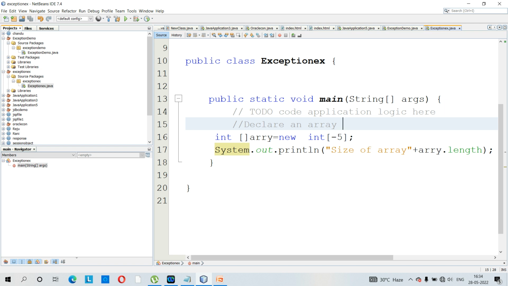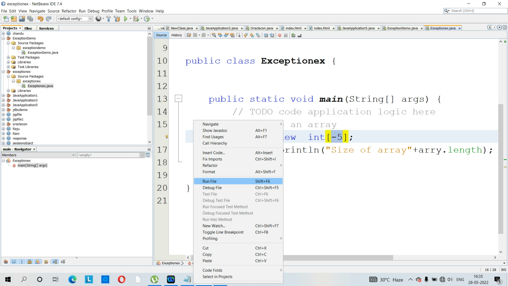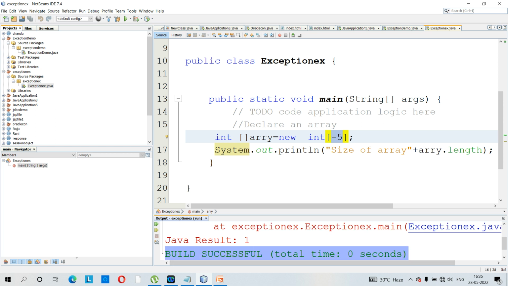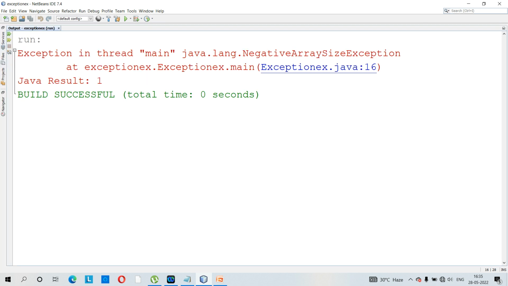Is it only two? No, there are many exceptions like ArrayIndexOutOfBoundsException, NullPointerException, NumberFormatException. Many examples are there. We have seen two examples: one is NegativeArraySizeException and the second is ArithmeticException. Both cases we have clarity on.